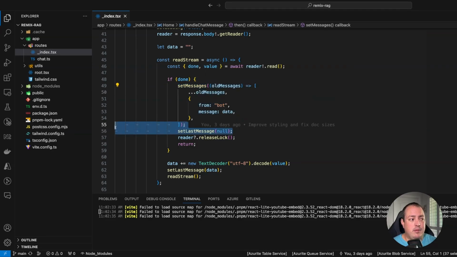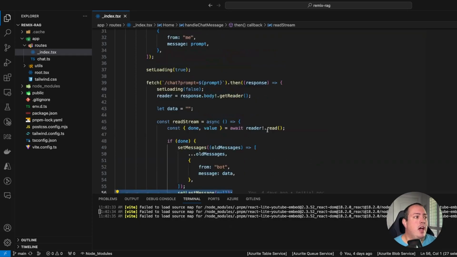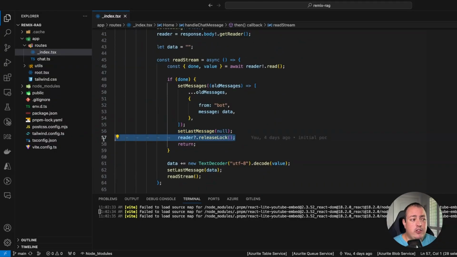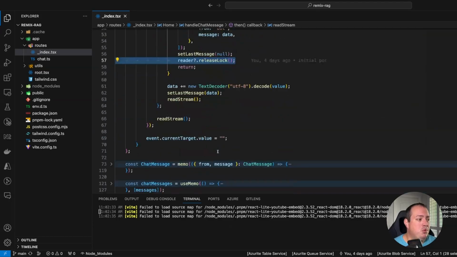And then nulling out the last message so we don't see it anymore. It just becomes part of messages. And that's a memoized thing, I'll show that. And then it's releasing the lock. At this point, it's done. It doesn't need it anymore. The request is done. I've streamed everything, released the lock, and moved on.